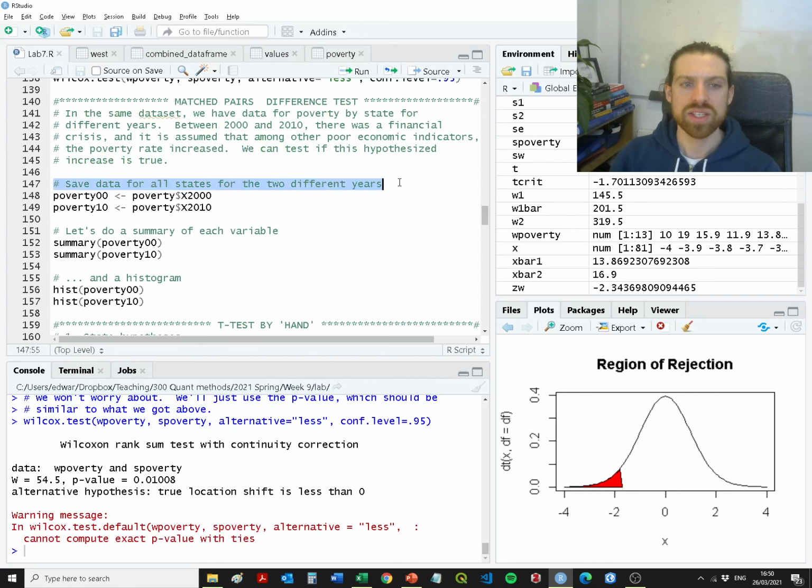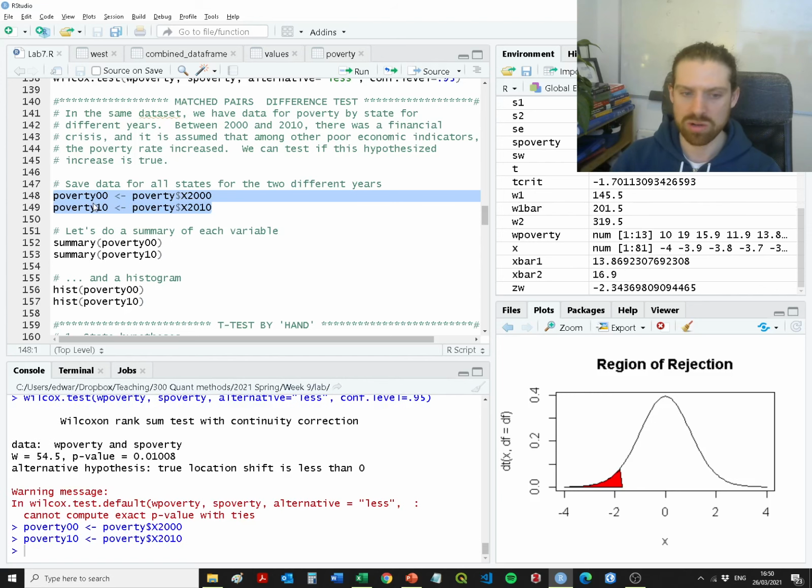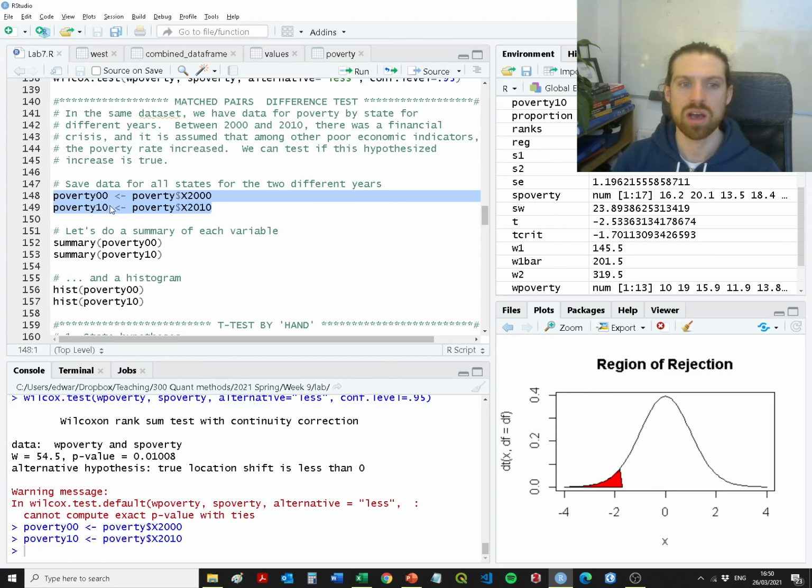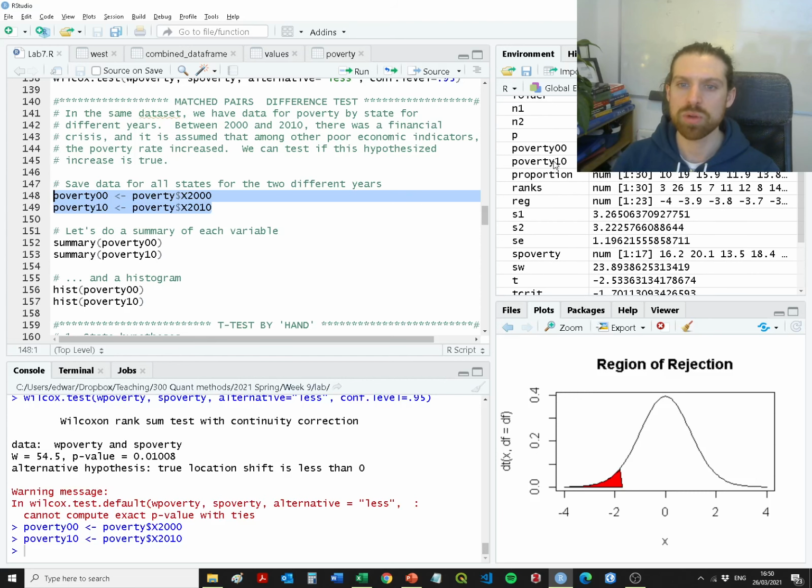So let's save the data that we've got for two different periods first. We're going into the poverty data set, and we're saying go to the year 2000 and the year 2010, and then just create these into our own vectors, our own arrays. So we've got poverty 2000 and poverty 2010 data saved.